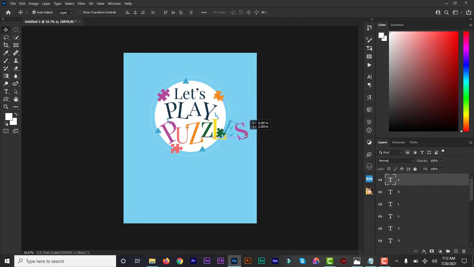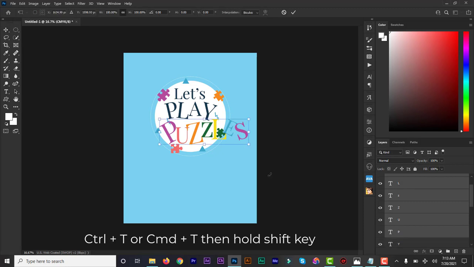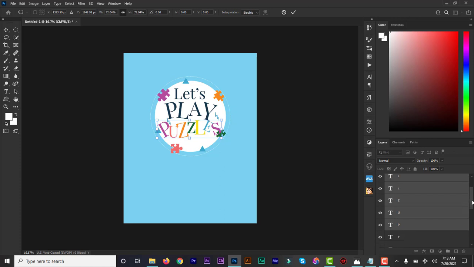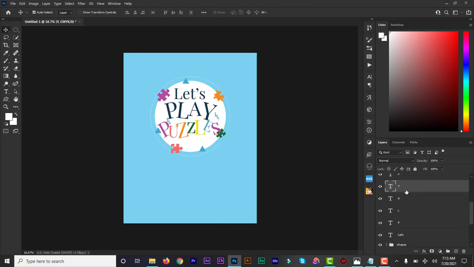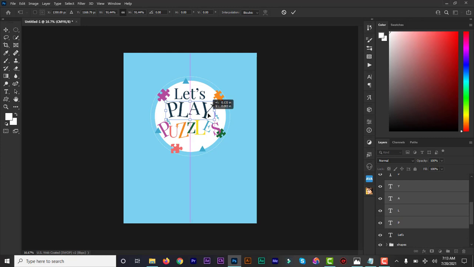So once I'm done with that, I'm going to select all the letters. So I'll click on the first one, Shift, and then I'm going to drag and reduce the size so that it fits. I want it to fit that place, and make sure you hold the Shift key. Then the play, PLAY, Control T or Command T, then reduce the size because we want them to actually fit.